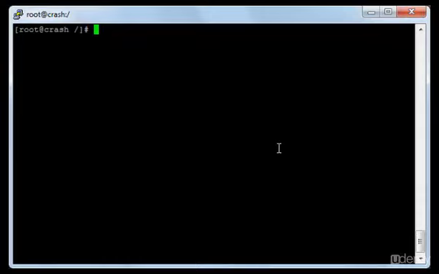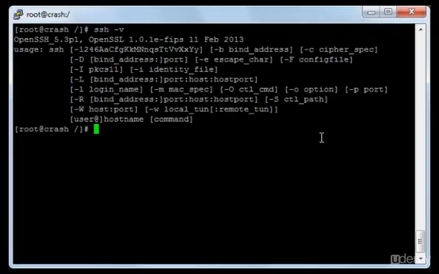The first tool we will be talking about here is the SSH tool. First you can type SSH -v, and this will verify the SSH client version. When you press enter, you will see the version of your SSH over here.